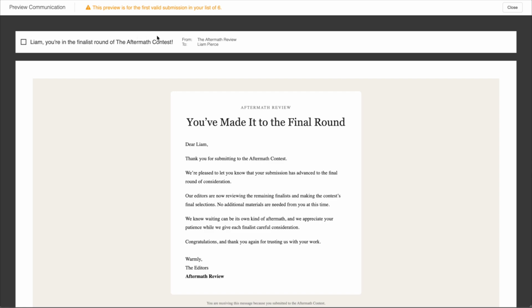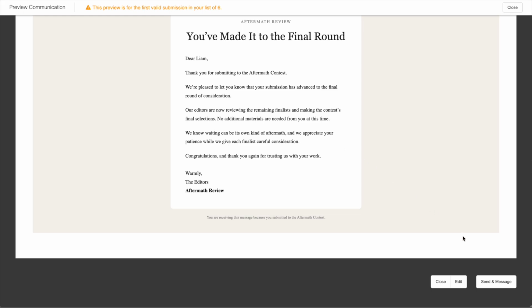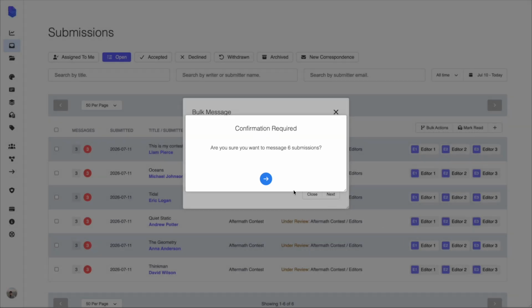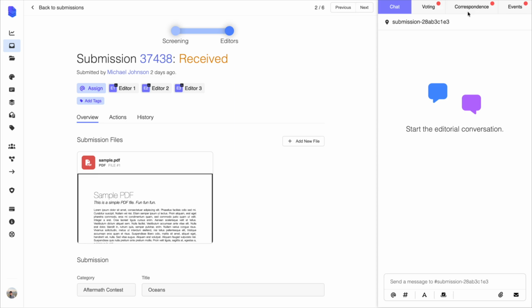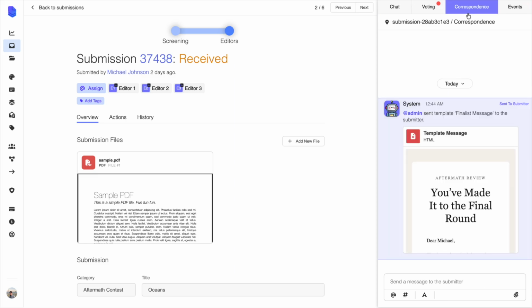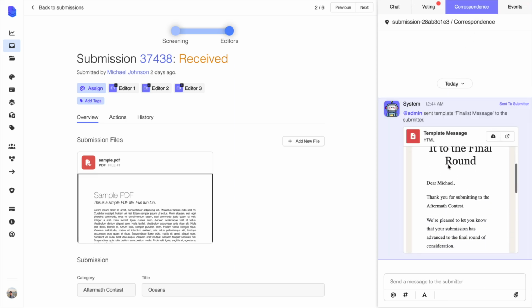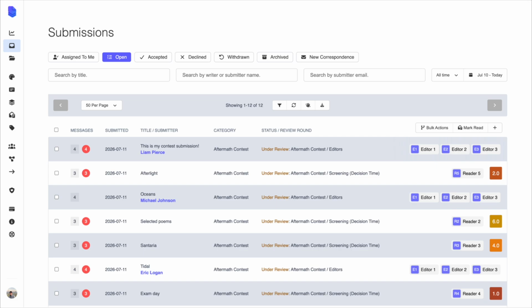It shows us the subject, the from address, the to address, and our message. We can scroll to the bottom and click Send and Message, and click Next. If we click into any of our submissions now and go to Correspondence, we can see the message we sent. For sending out rejections, the process looks the same whether we're in the middle of review or we're already done.